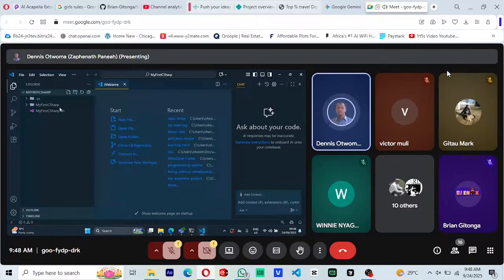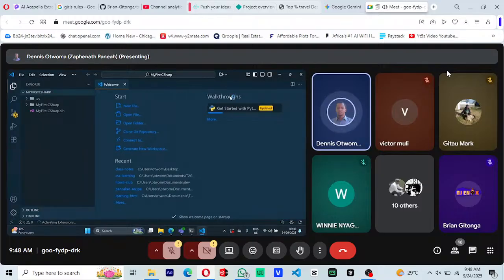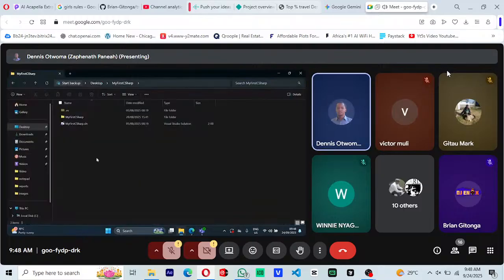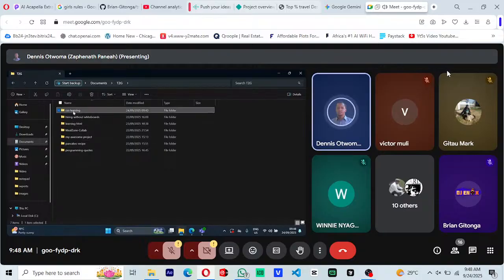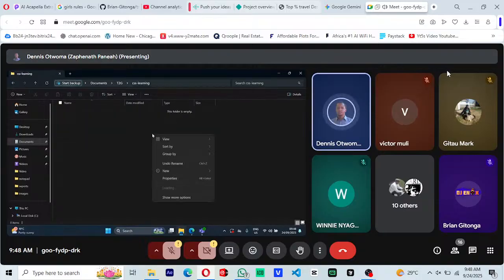So that's very straightforward, and I hope you guys are now getting the idea of what is happening. Now, there's another trick I'm going to show you guys. When it comes to working with the terminal, a dot usually means the current directory. So let me just go here to documents, T2G, and then CSS learning. So I'm going to open this from the terminal.